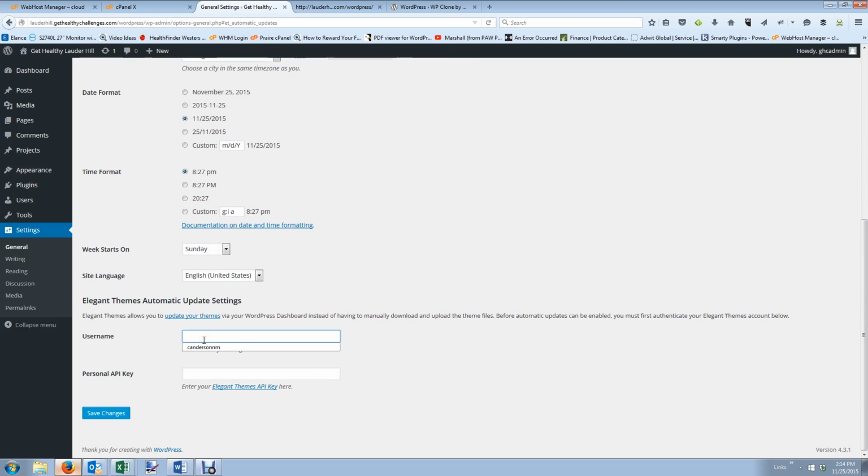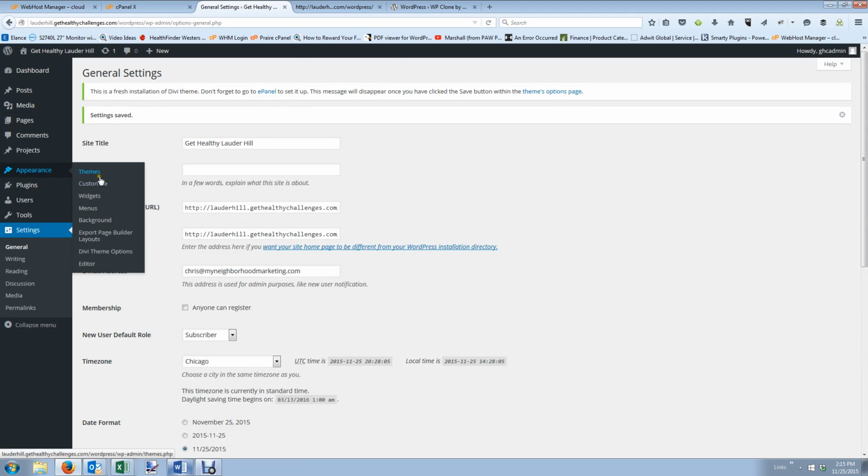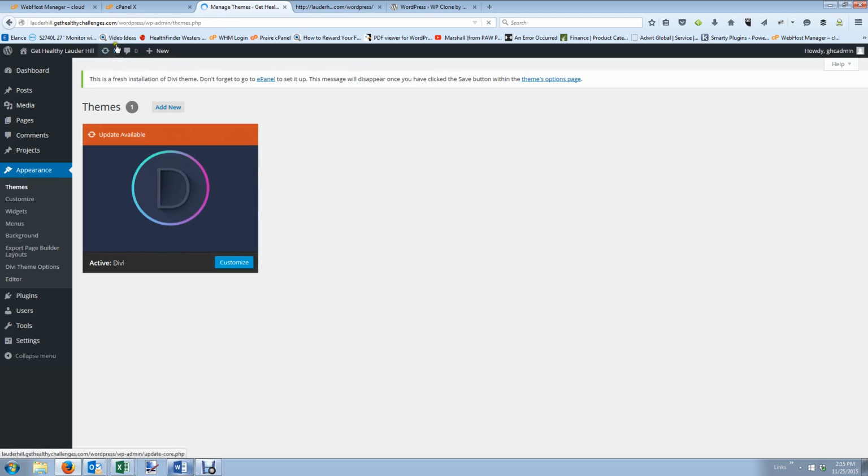So C Anderson MN is my login, and this is our key. Now normally it's not going to just pop up like that. I'll make sure we send that to you. So hit Save Changes, and now what that'll do is it'll allow us to go into the theme and update it, and it'll actually go out automatically and do everything. We don't have to re-upload anything.